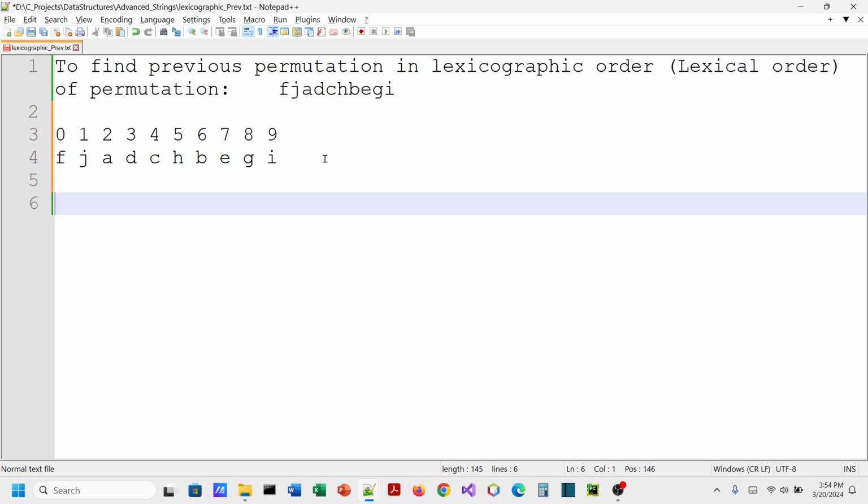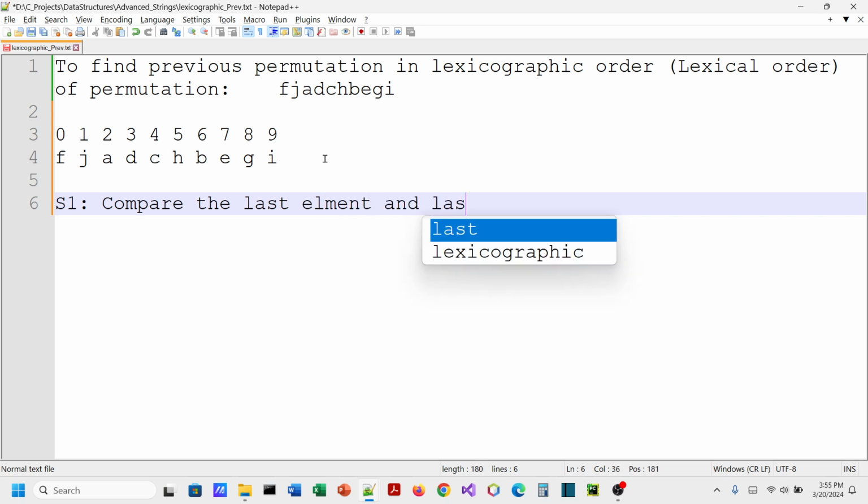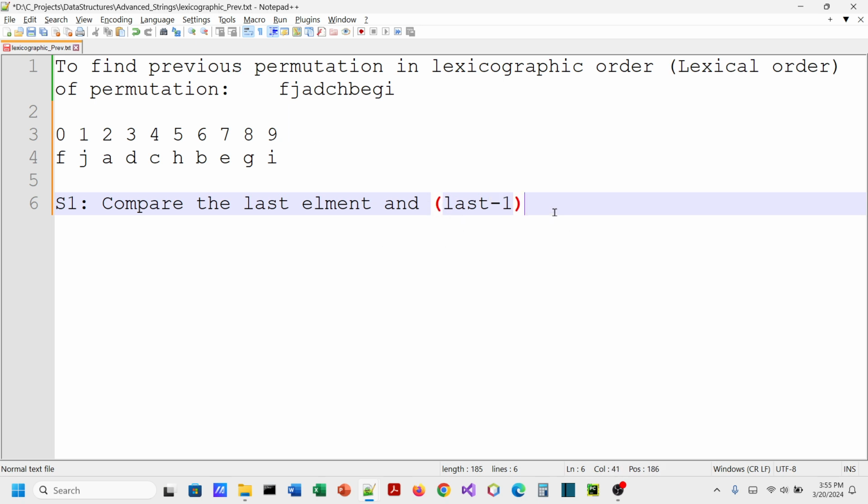As I have mentioned, we need to follow multiple steps. Step 1, or S1, essentially is comparison. Compare the last element and last minus 1. Those are the two elements that I am going to compare each time.